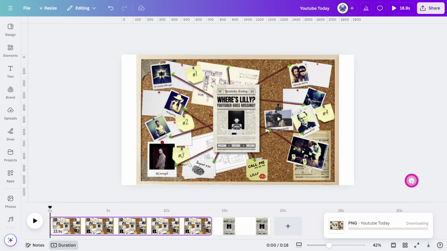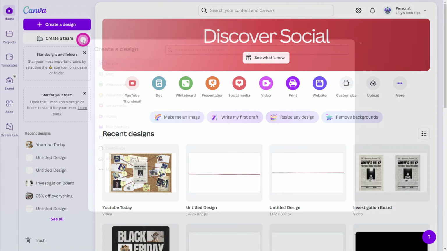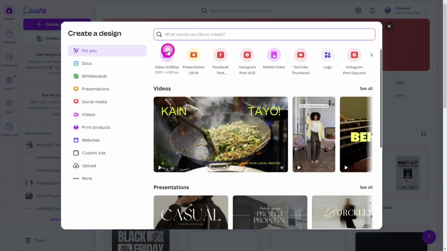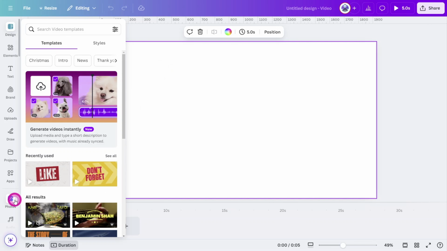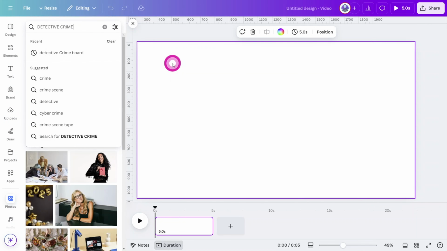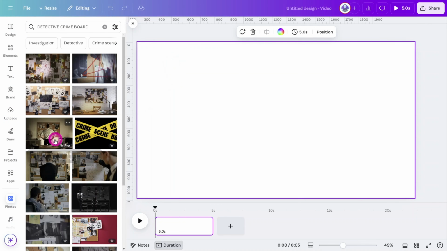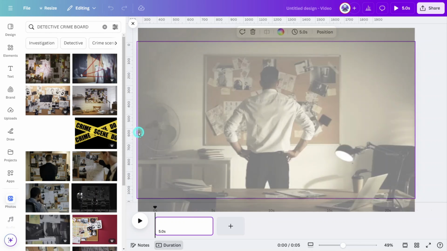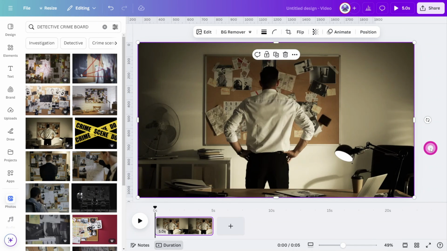Now let's get to work on the opening scene. Create a new design in the 16:9 video crop. Open the Photos section and search for Detective Crime Board. Select this one and place it on the edge of the canvas so it snaps into the background position.